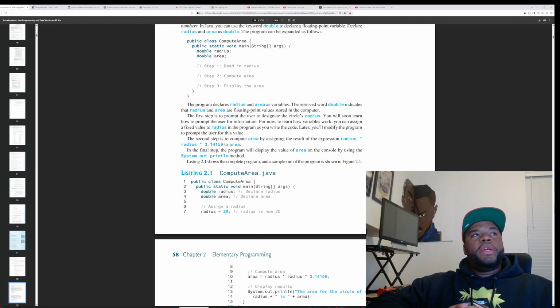The program declares radius and area as variables. The reserved variable indicates the radius and area of floating point value stored in the computer. The first step is to prompt the user to designate the circle radius. You will soon learn how to prompt the user for information. For now, learn how variables work. You can assign a fixed value to radius in the program as you write the code. Later, you'll modify the program to prompt the user for the value.